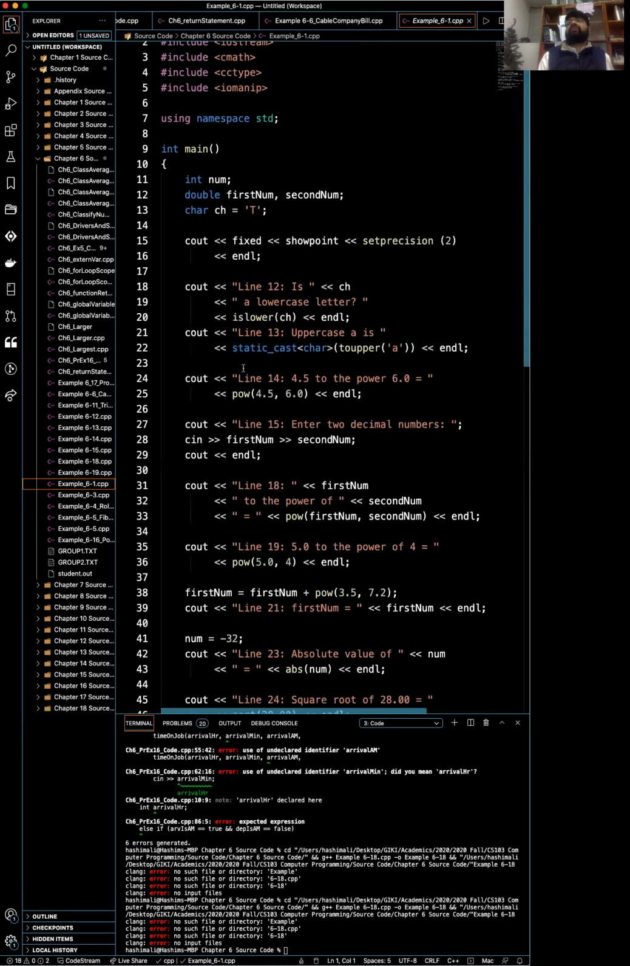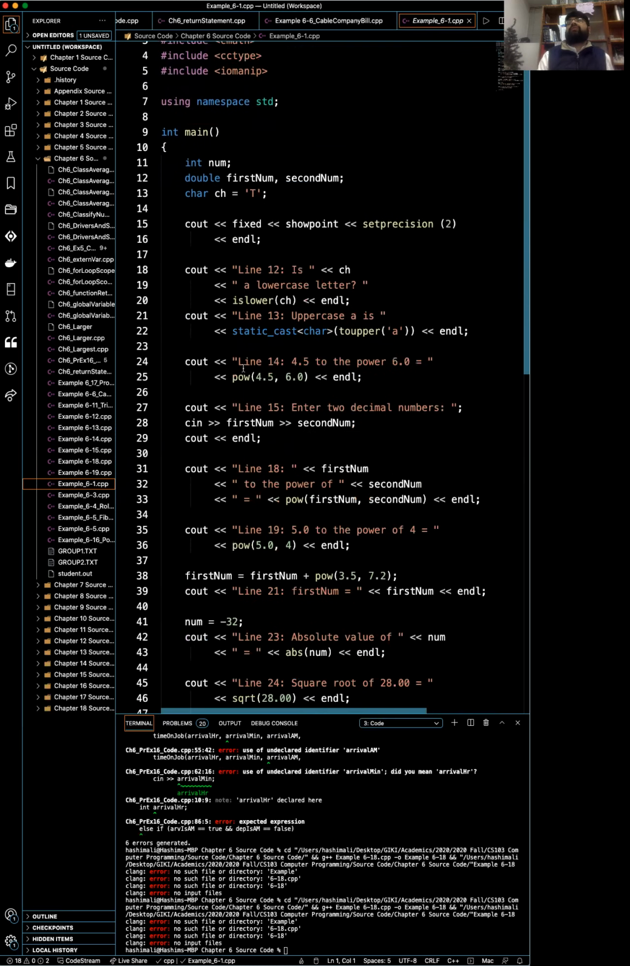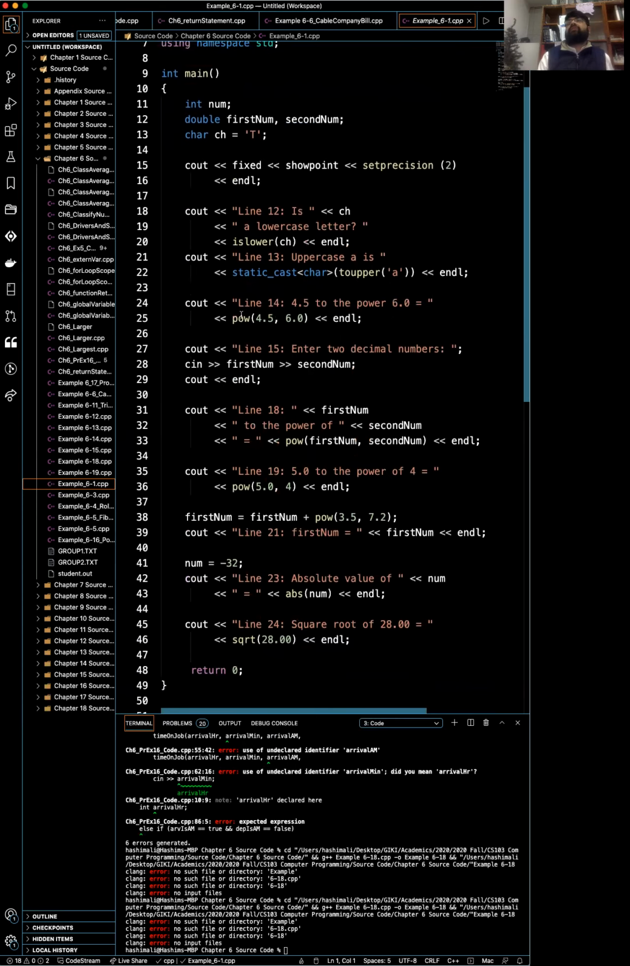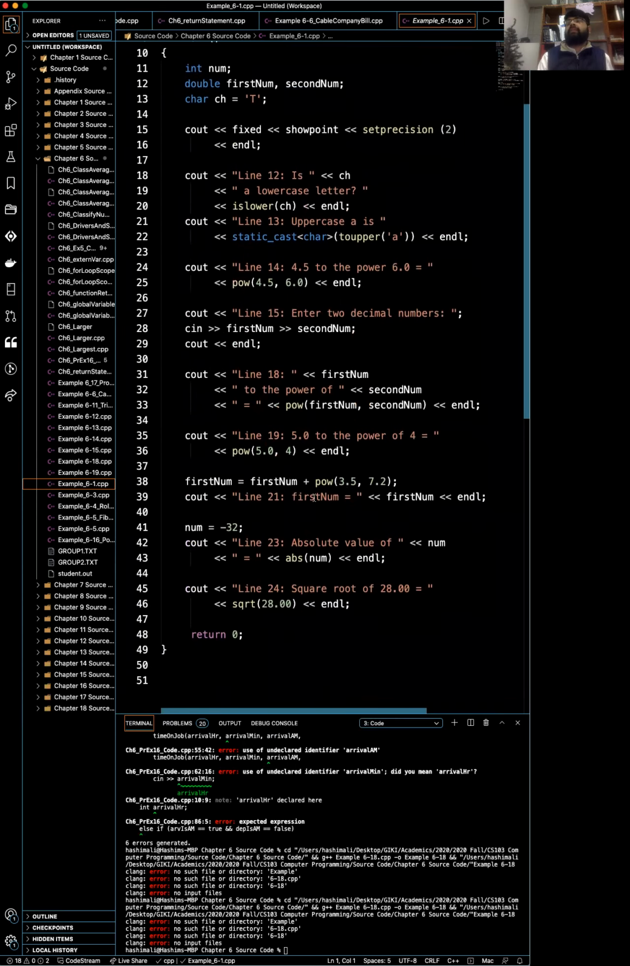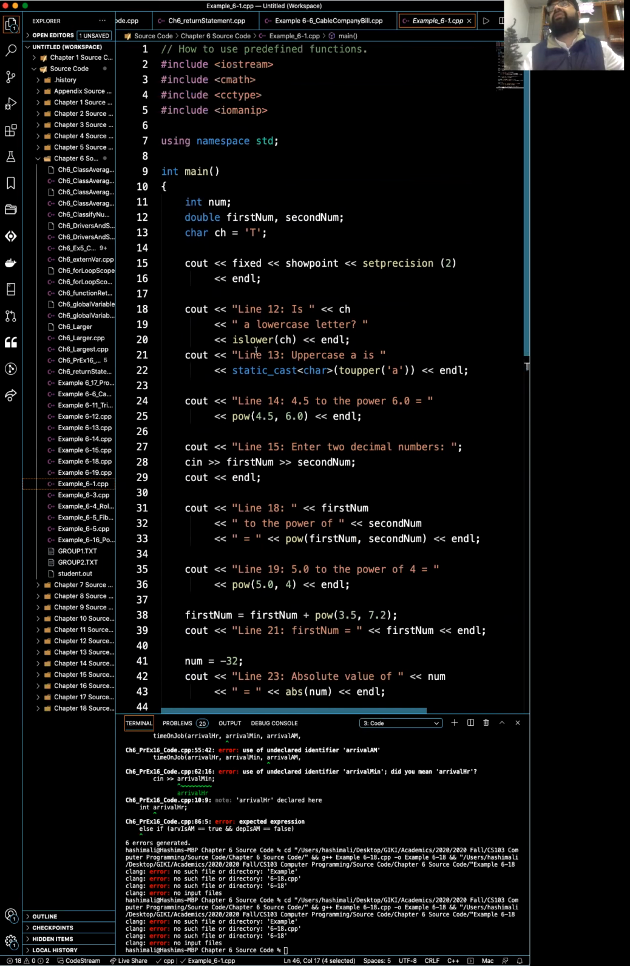So let's go to the next function. This one is how we can use a predefined function. Here we use pow, islower, toupper, and other functions as well. So these are all predefined functions. They are all in yellow here, as you can see. And this is how you can make the function calls for a predefined function. Notice that we include the corresponding libraries: cctype, cmath, iostream, and iomanip, etc.